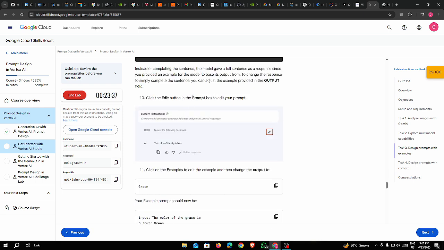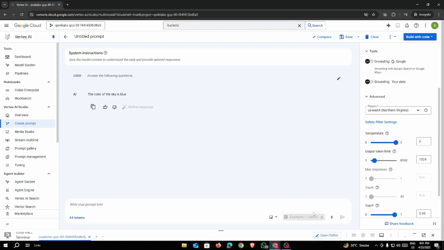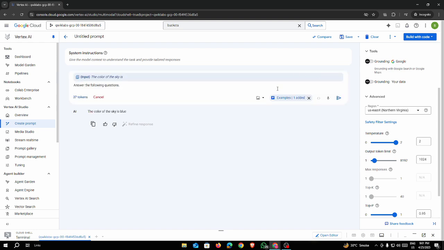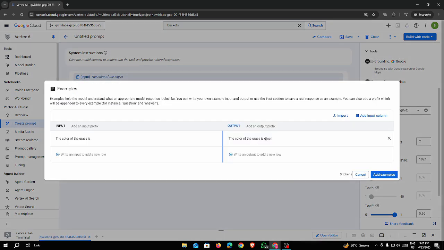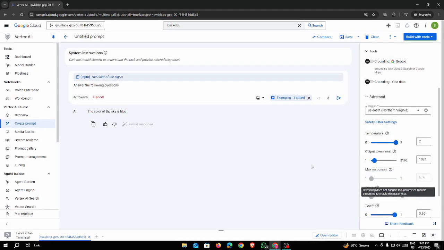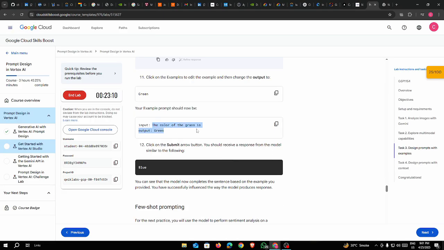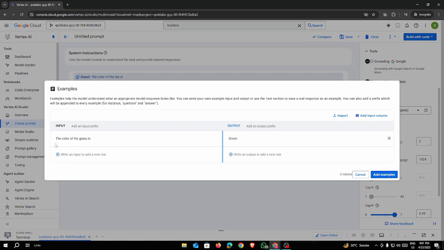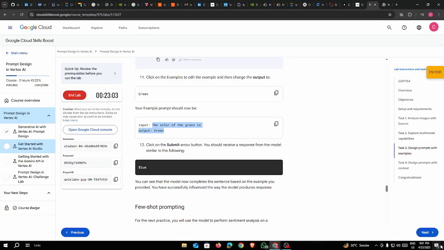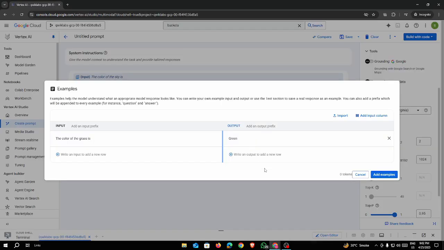Again, we have to click on the edit button over here, and in examples, click on examples again and change the output to green. All right, so after clicking on the edit button, we click on the examples button and change the output to green. All right, we have done it, and now the input should look like this: the color of the grass is green. Now we have to submit.